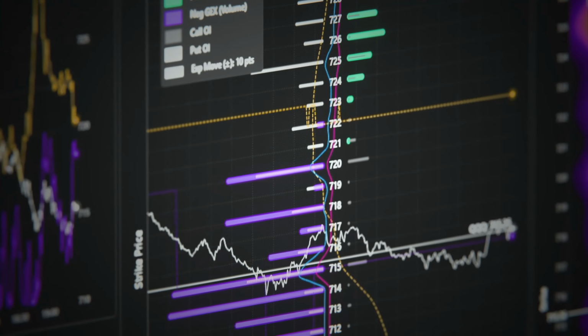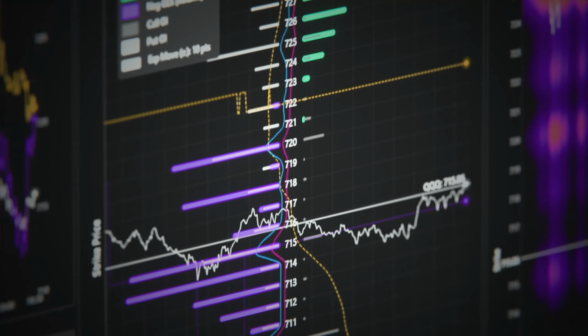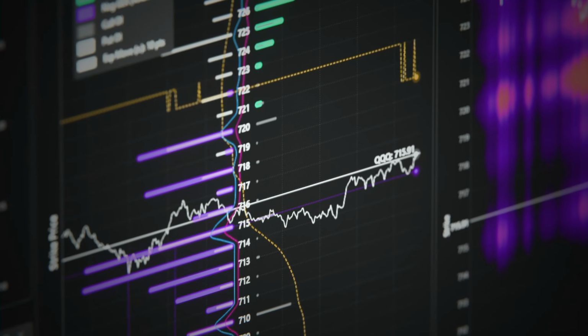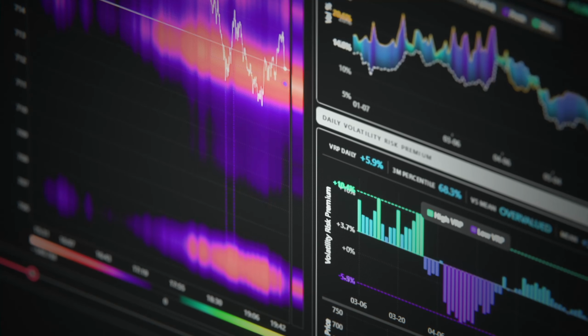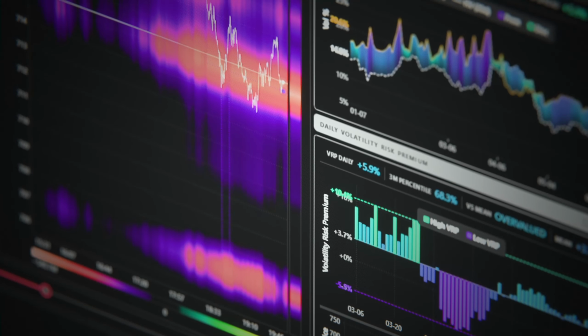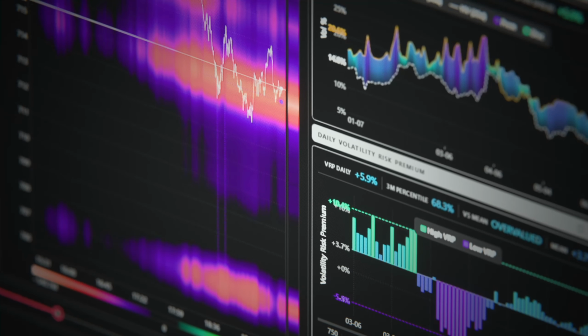To do that, Visor connects directly to your IBKR account. It takes the raw feed you already pay for and runs proper Black-Scholes-Merton modeling to map out gamma exposure, Greeks, and market structure in real time, okay? And of course, all on your desktop.